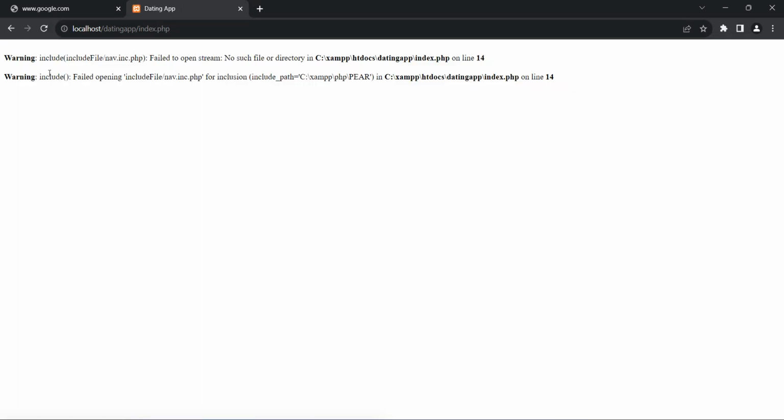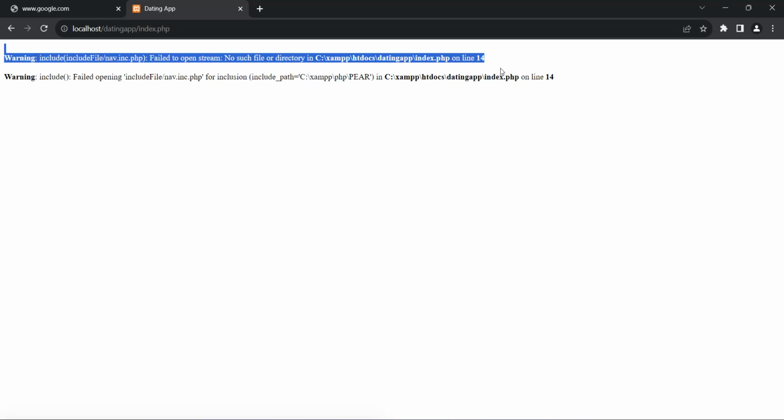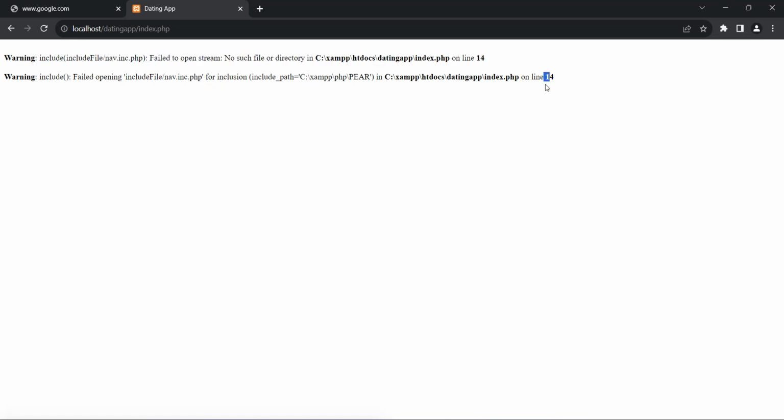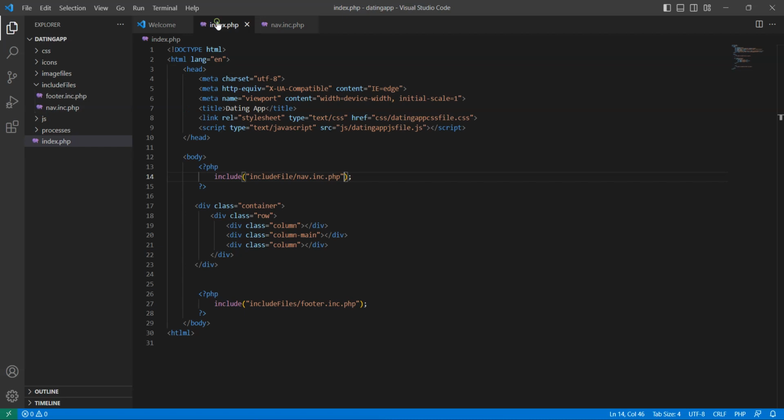The warning: include file nav.include.php failed to open, no such file or directory in dating app index.php on line 14. So this is how PHP will give you an error in case there is something wrong. This is an error from the PHP file that you placed in the index folder here. The error is coming from this. It said this file cannot be found.